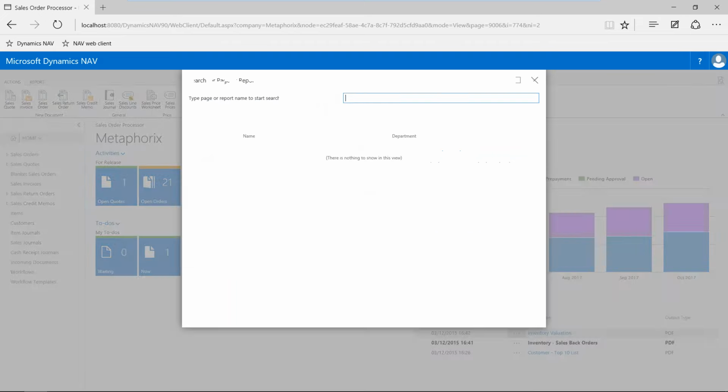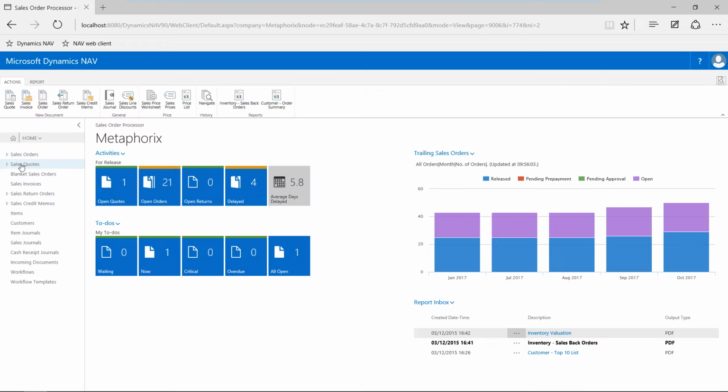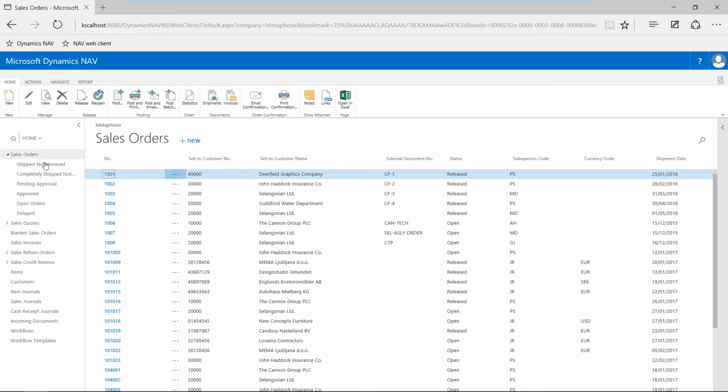You've still got a global search as well, so it works in the same way as on the desktop client. If I just type in VAT, for example, it will try and find anything called VAT on the system. So you can still search for pages and reports that way too. Now if we move through and have a look at a list of records, if I go into sales orders as an example, there's our list of sales orders on the system. Still have the ribbon bar visible across the top with all of our functions, so I can still post orders, email out from the system, push data to Excel, so the Office integration is still there in the web client.